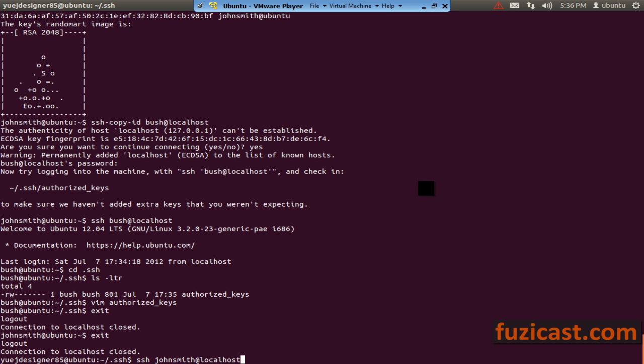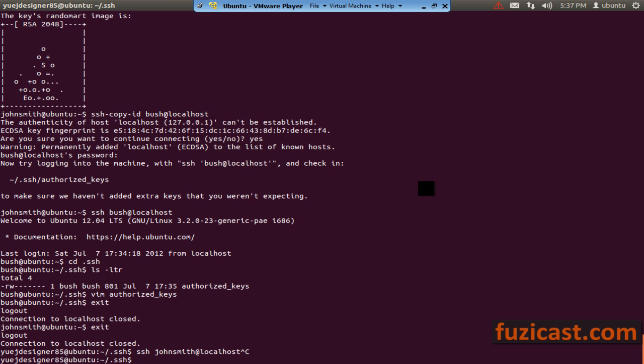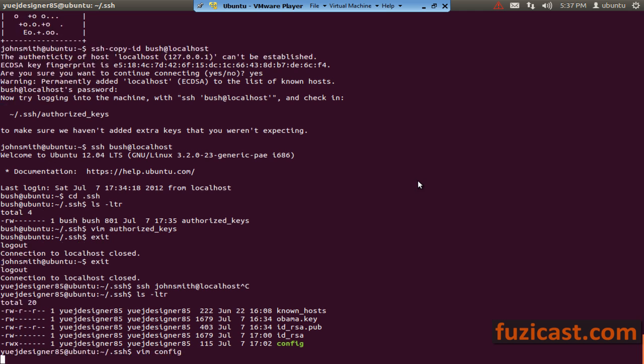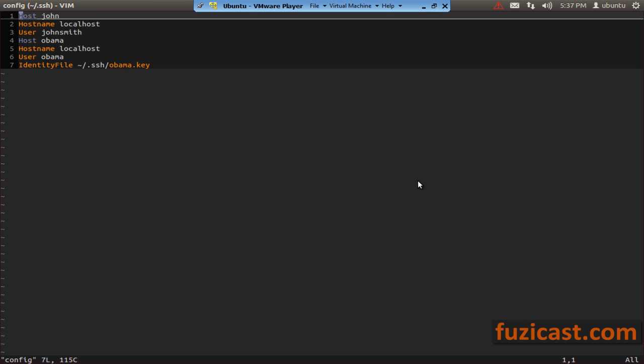To create an alias, we can open this file. If it's not there, you create it. Here you see that I have two sets, the John one and the Obama one. To create an alias, you put in the host and then the alias name, and then the host name and user. That's how I was able to log in as John without specifying anything.